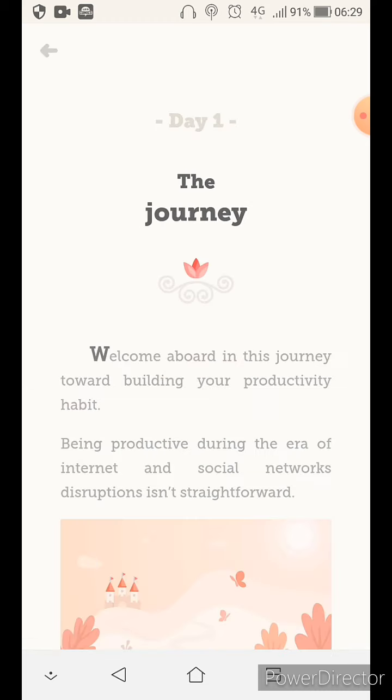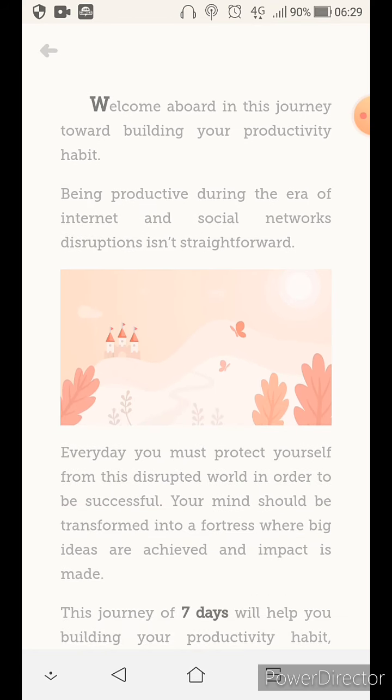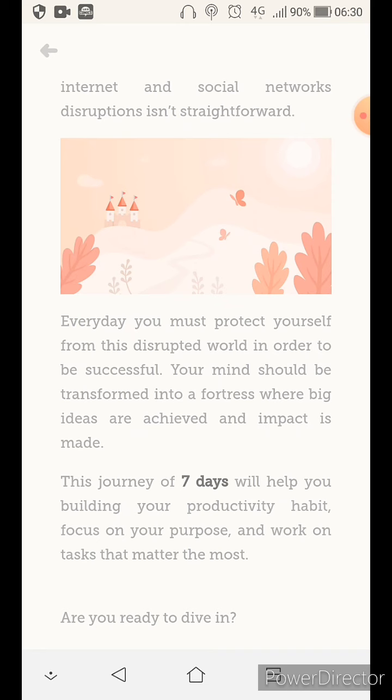Welcome aboard. So here is the introduction of this app. Welcome aboard in this journey toward building your productivity habit. Being productive during the era of internet and social networks disruption isn't straightforward. Every day you must protect yourself from this disrupted world in order to be successful. That's a good quote. Another one is your mind should be transformed into a fortress where big ideas are achieved and impact is made. That is also a true phrase.